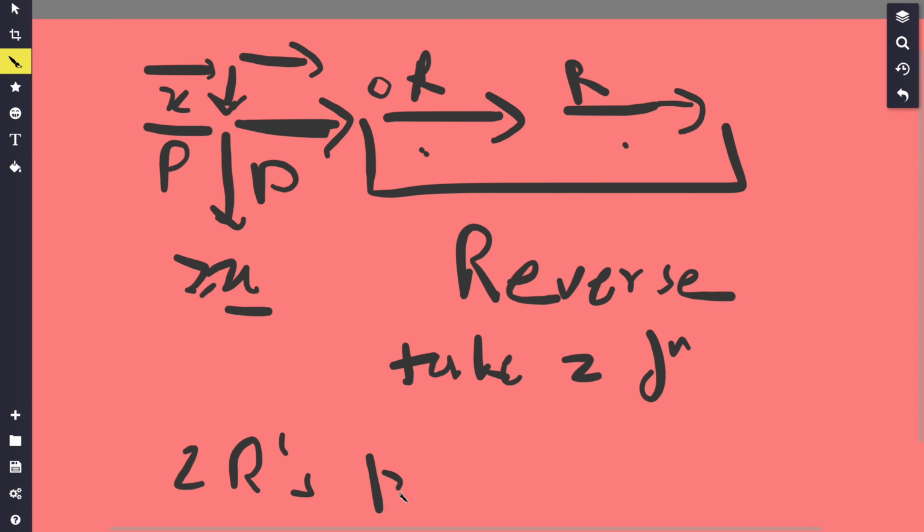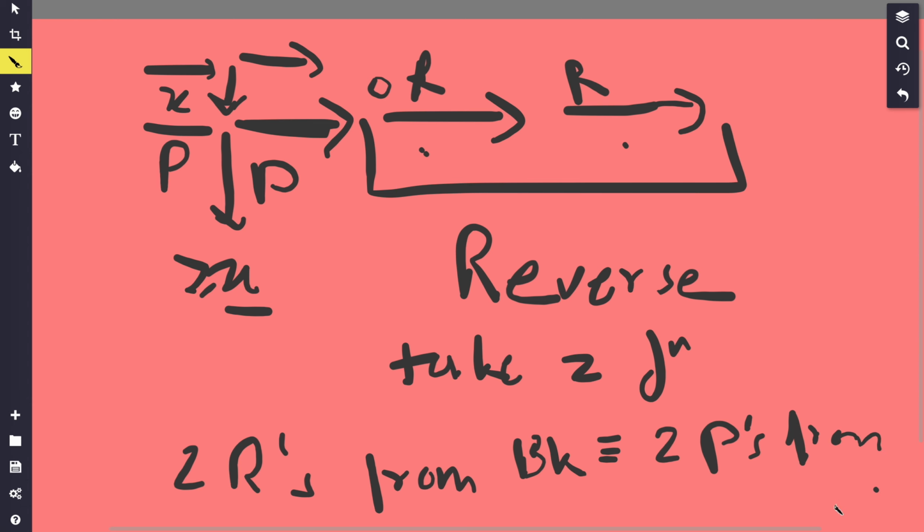Two r's from back is equivalent to two p's from the front, right? And they should make the whole string, right?